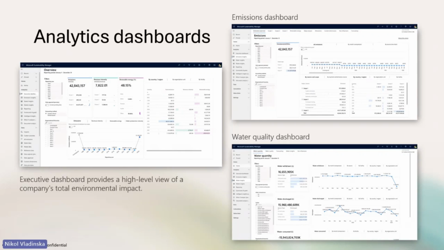These dashboards come with both built-in and customizable options. Out-of-the-box dashboards provide immediate access to critical sustainability data, while Power BI integration allows teams to tailor visualizations to their specific goals. This dual approach empowers organizations to make faster, more data-driven decisions and reduces the need for custom analytics development.